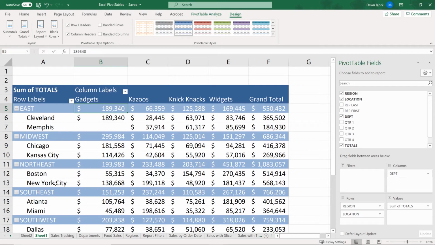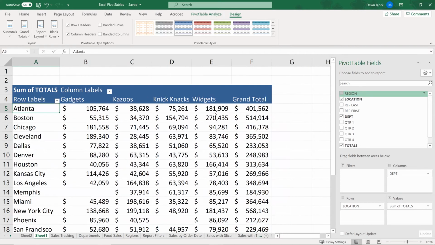Well, once again, here we are looking at our data. We created this pivot table from sales tracking. And for right now, I'll uncheck the regions. So now I'm just looking at the data by location and broken out by the departments.